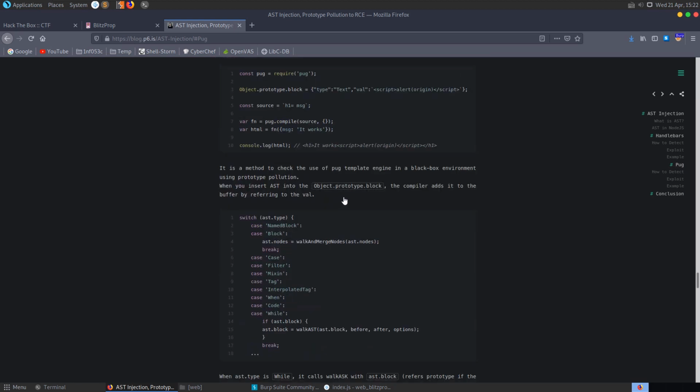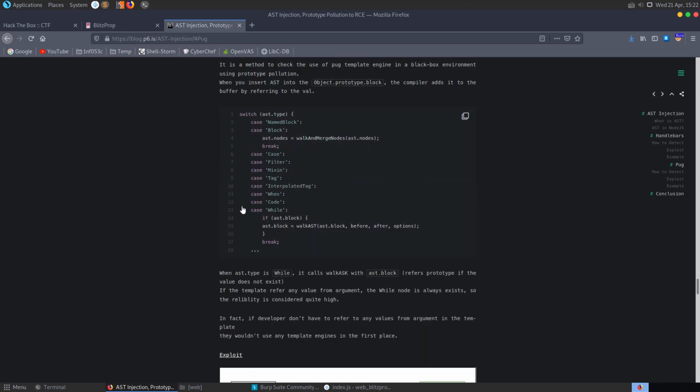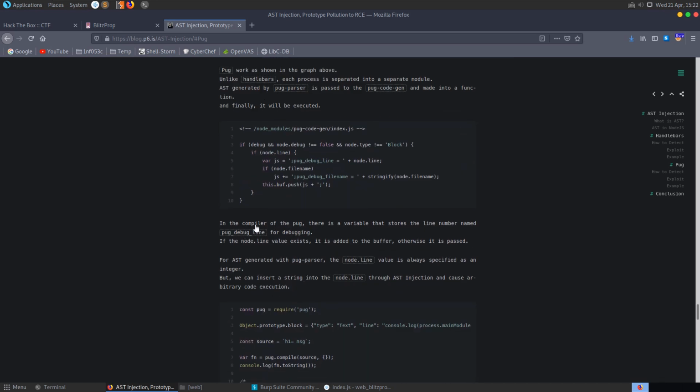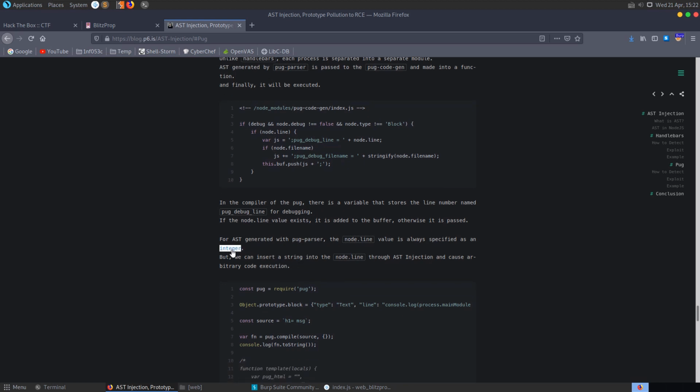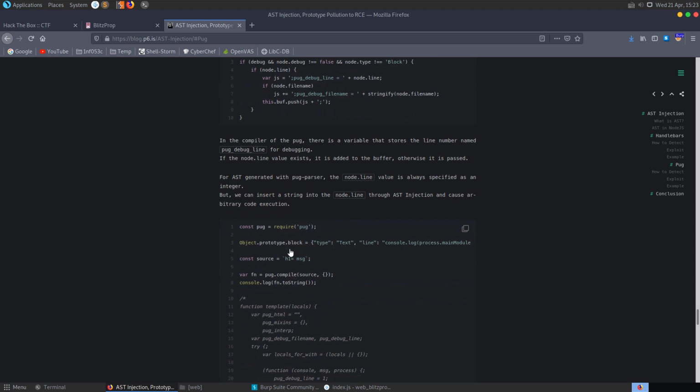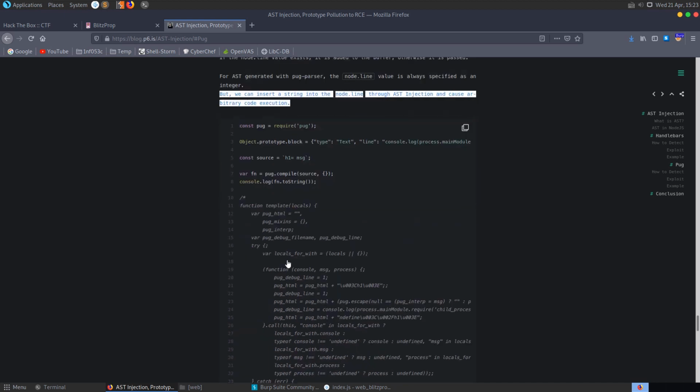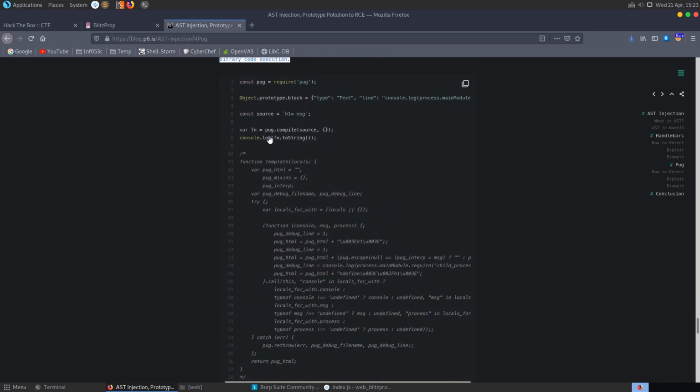There's quite a bit here that you can read about. I'll skip a little bit down towards the actual vulnerability. Pug works as shown in the graph above. Unlike Handlebars, each process is separated into a separate module. In the compiler of Pug, there's a variable that stores a line number, named pug_debug_line, for debugging. If no .line value exists, it is added to the buffer, otherwise it's passed. It's always specified as an integer, but we can insert a string into the node.line through AST injection and cause arbitrary code execution. So this is the important bit we need to note. This is what we need to do, and it gives a breakdown of how pug.compile works.